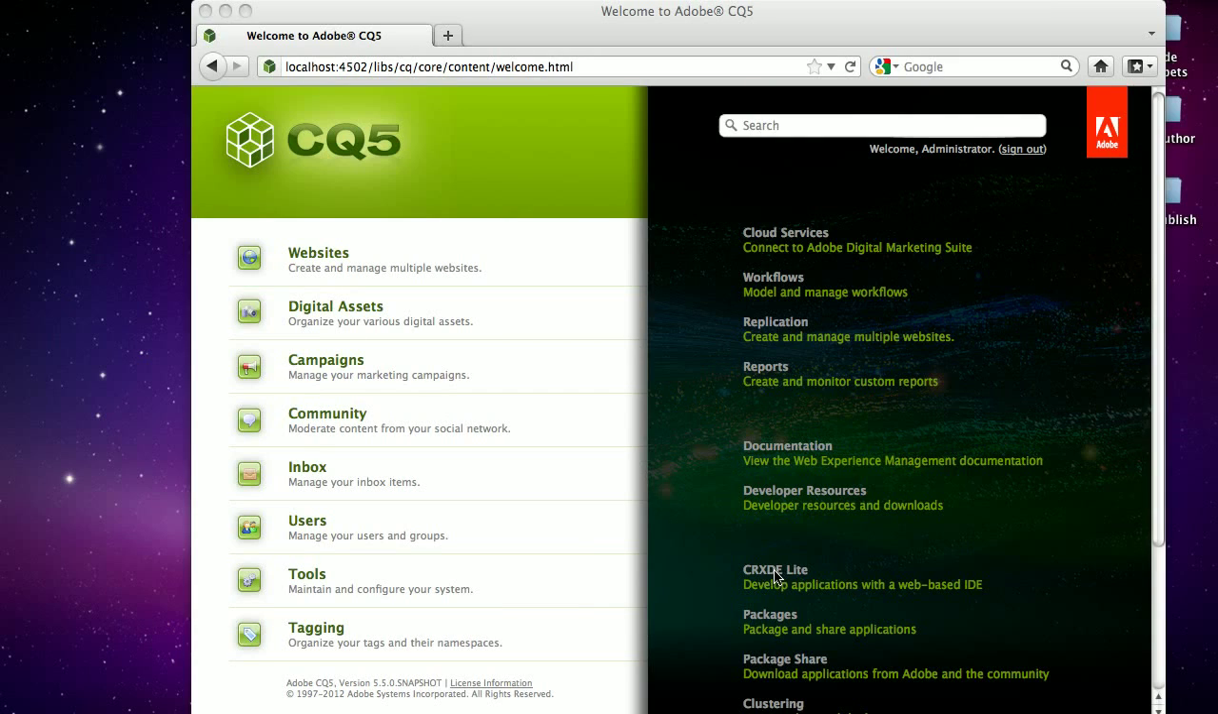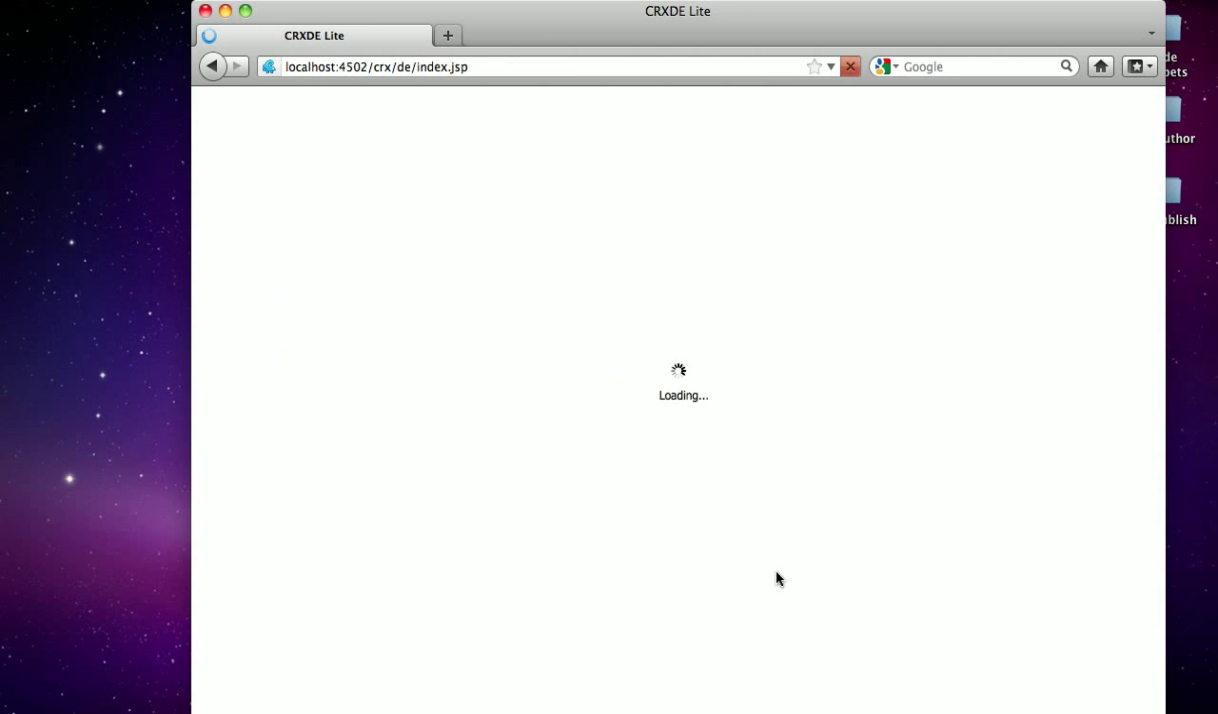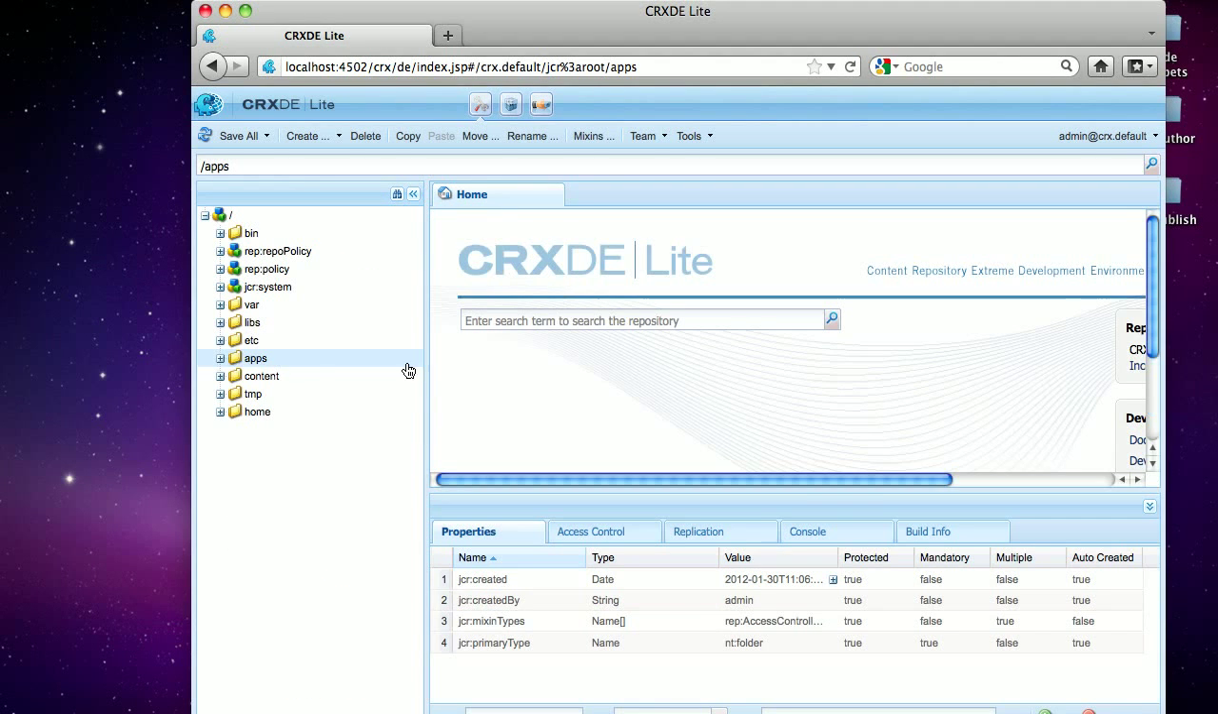The first thing that you do when you start building a website utilizing CQ is you simply create a project. So we're going to create a project and we're going to use CRXDE Lite that we examined in the last video to actually build out this project. So here I am on the front page of CQ5 and I'm just going to click on CRXDE Lite here. And this is going to open up the browser-based integrated development environment.